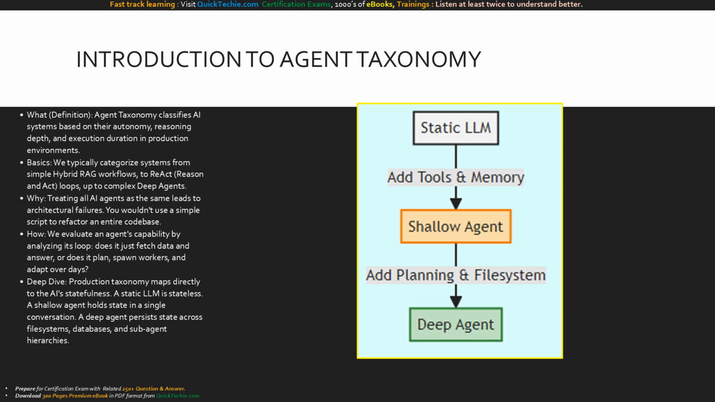We look at their execution loops. A basic agent answers a question and stops. A deep agent might run for hours, correcting its own mistakes. In our deep dive, we realize this all boils down to statefulness. The deeper the agent, the more it relies on external memory and persisted state rather than just holding everything in its immediate context window.